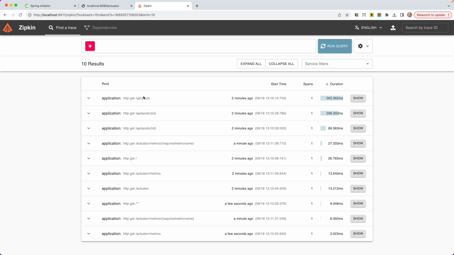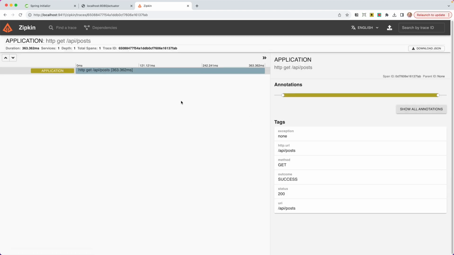So here's HTTP GET for API/posts. I'm going to go ahead and show that. And you can see in here we get some information about that. How long did it take? 363 milliseconds. We can see that there are how many services? 1. There's a depth of 1, a total span of 1. Here's that trace ID. There are ways to get these trace IDs or span IDs into the logging, if you will, too. If that's interesting to you, go ahead and take a look at the documentation.